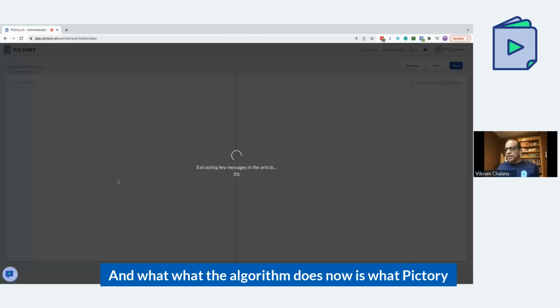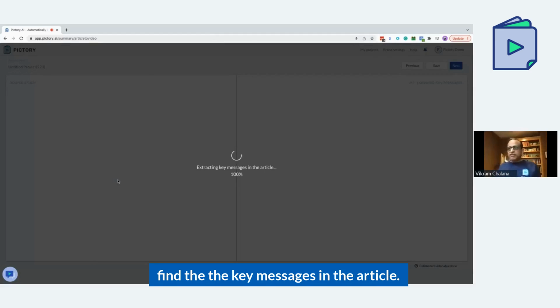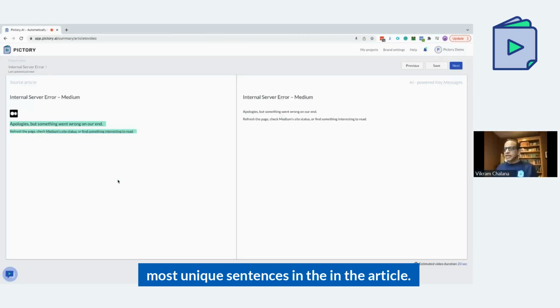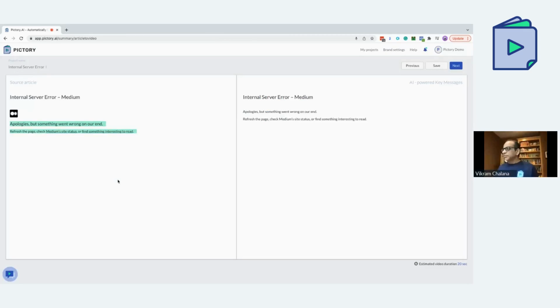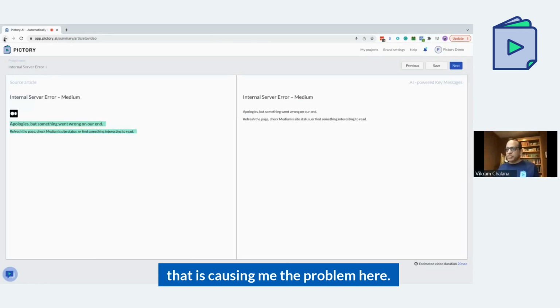And what Pictory does now is, it's gonna read the article and it's gonna try to find the key messages in the article. And the key messages are simply the most unique sentences. So we have a piece of AI inside that identifies the most unique sentences in the article. Okay, there's something wrong on the Medium site that is causing me the problem here.